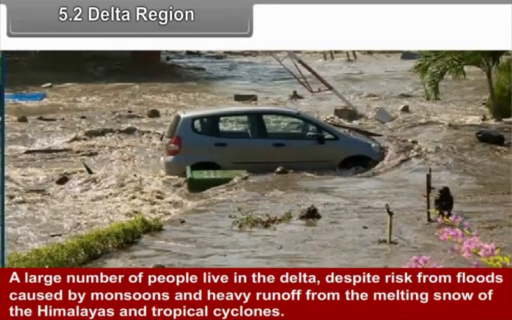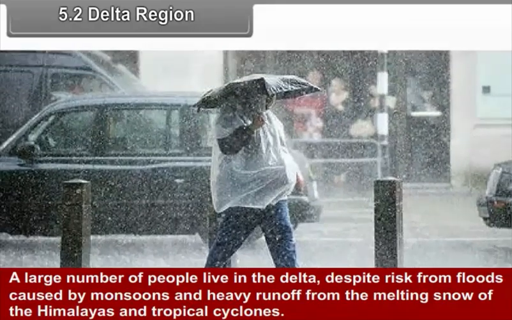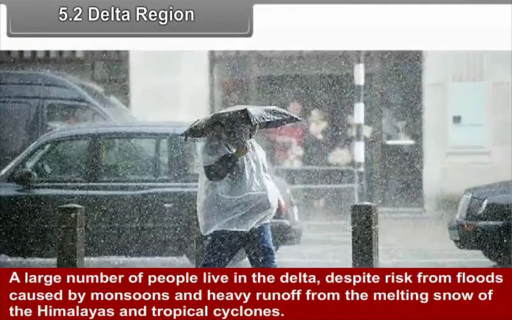A large number of people live in the delta, despite risk from floods caused by monsoon and heavy runoff from the melting snow of the Himalayas, and tropical cyclones.